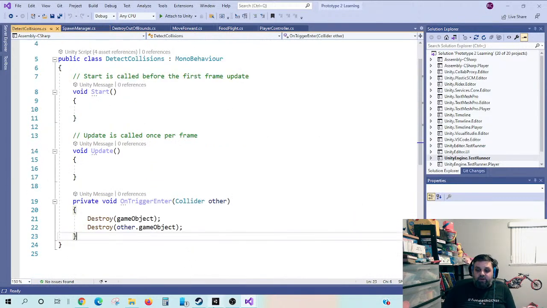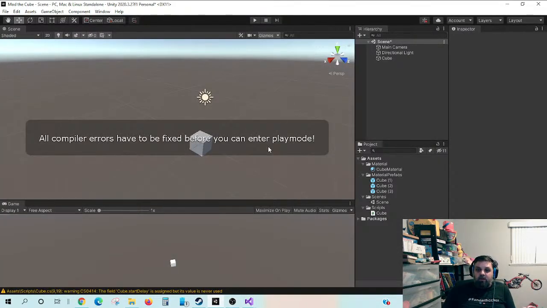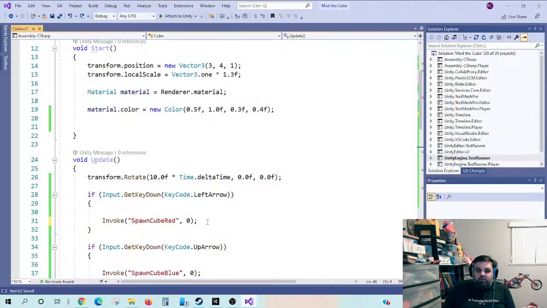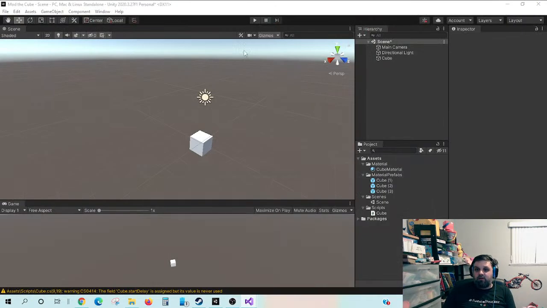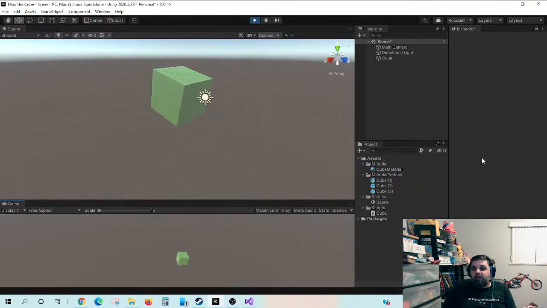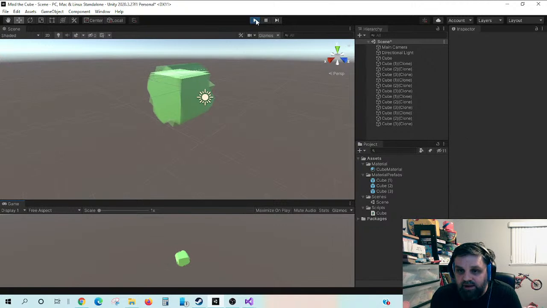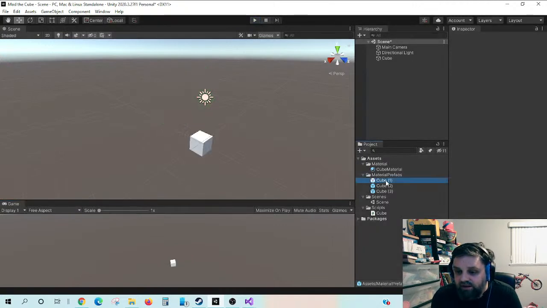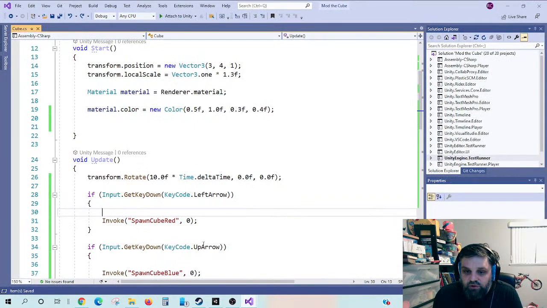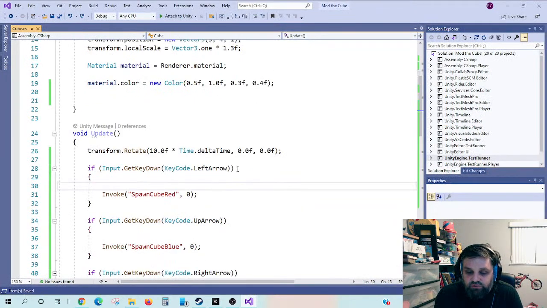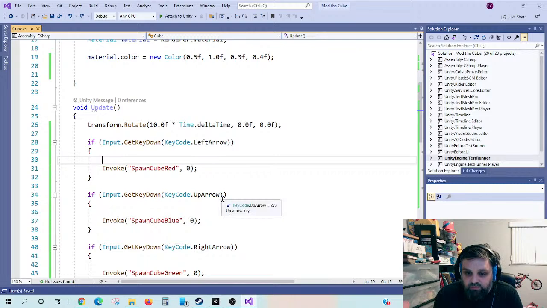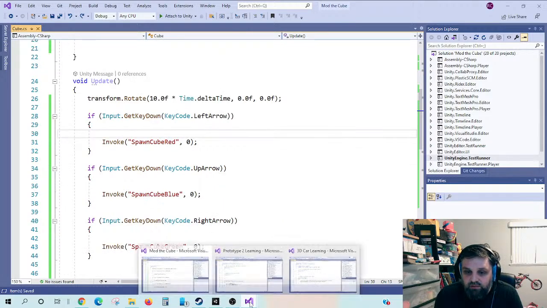Okay, so I am pretty excited. Oh man, that's some errors. Did we forget to save? Okay, so I am pretty excited that we got all these cubes set up whenever we press. And so let's actually go and edit these. So cube 1, which is the left arrow, is red, up arrow is blue, and then the right arrow is green.